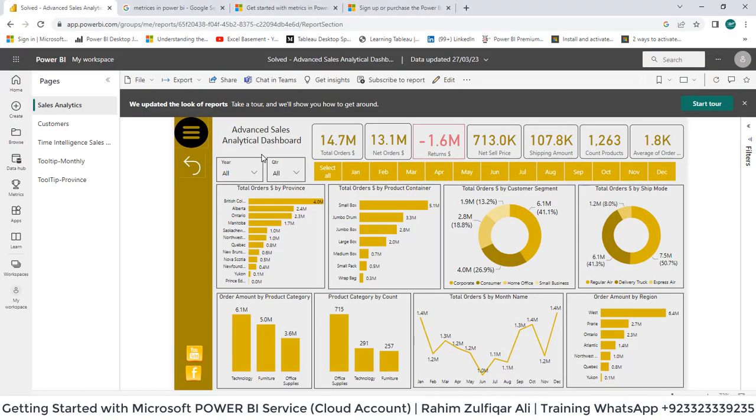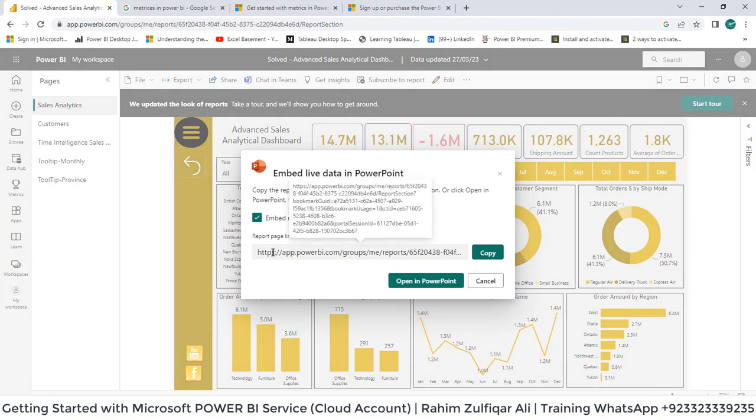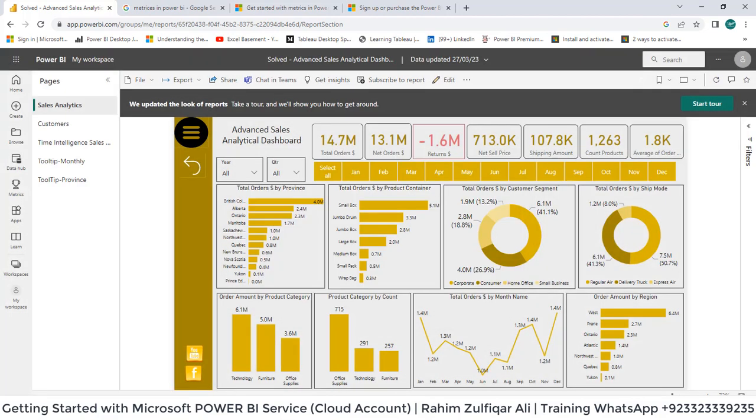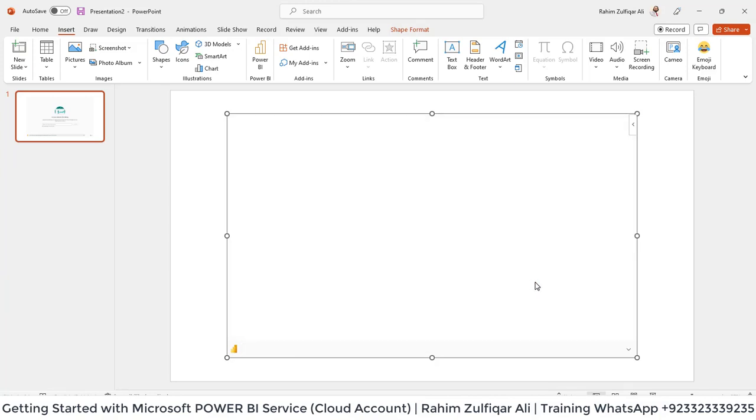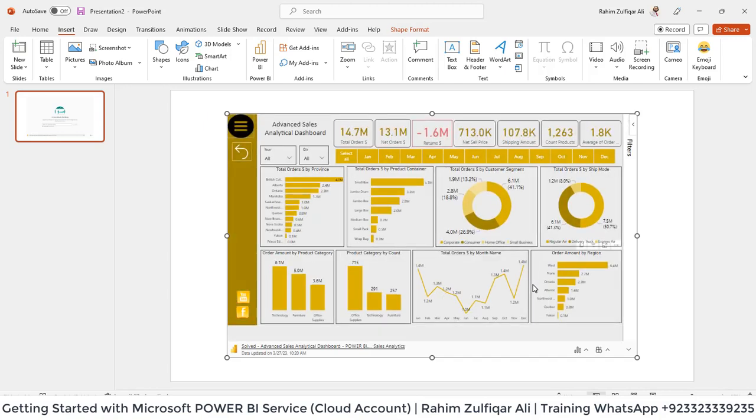Okay, so I will go to my cloud account and I will click on export PowerPoint, and here we have this particular feature, that is embed live data. So I will click on it. Now it will generate a link here. So I will copy this, and then I will go to PowerPoint. I will paste that link here, and I will click on insert. So now it's saying loading data, and that's it. Super. I have just embedded that.